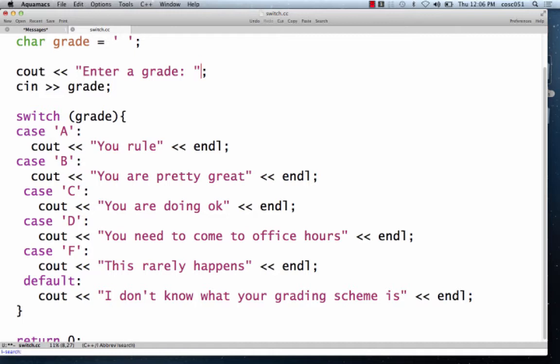And then we switch based on what the grade is. And we can tell people, you rule, you're pretty great, you're doing okay, you need to come to office hours. If you get an F, this rarely happens. And default, I don't know what your grading scheme is. Okay. Make sense? Other questions? No, it's neater in input not to have it. It doesn't really matter.